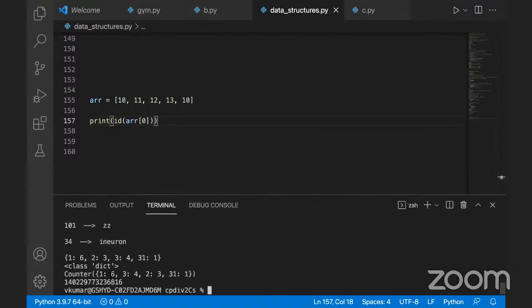So it's going to throw me this big address, right? 140229773236816. Okay. But what if I do an address of the last one, 10? It's going to be the same thing. Let's see. Just remember what this is, right?